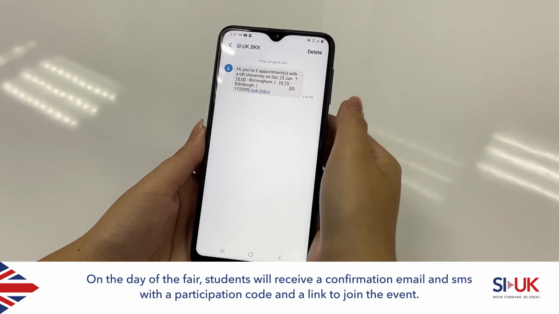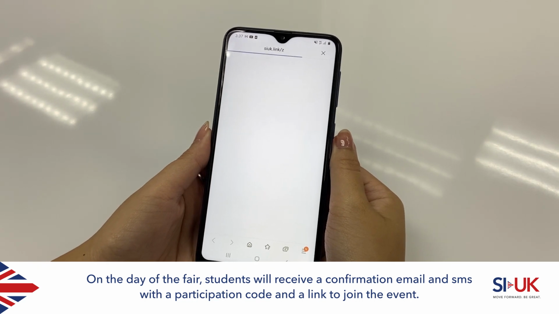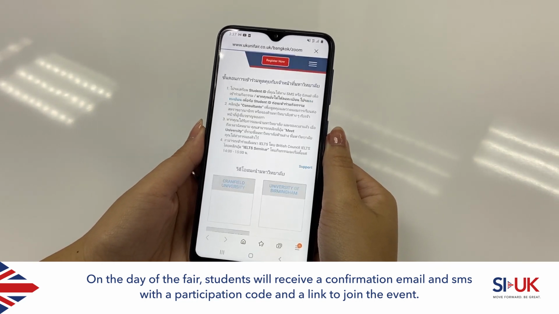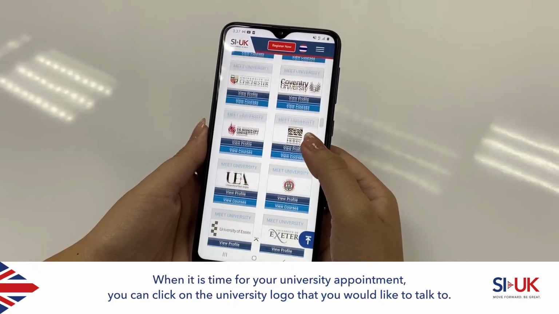On the day of the fair, students will receive a confirmation email and SMS with a participation code and a link to join the event. Please click on that link.